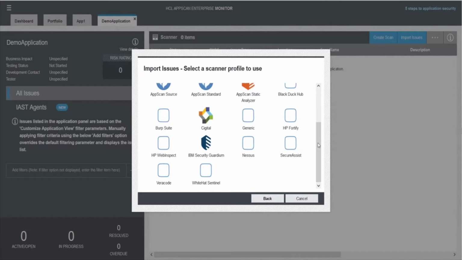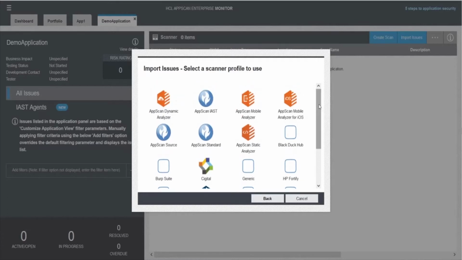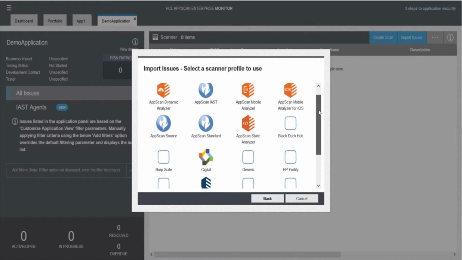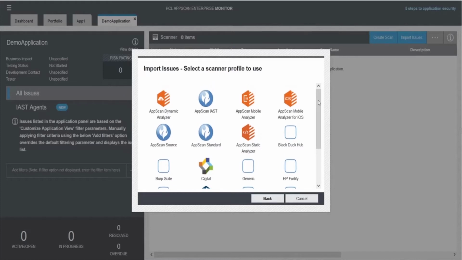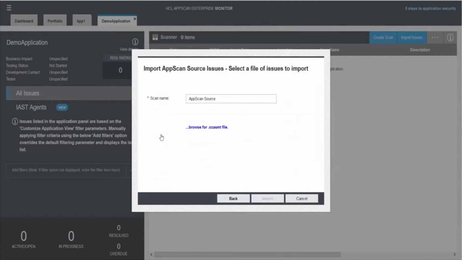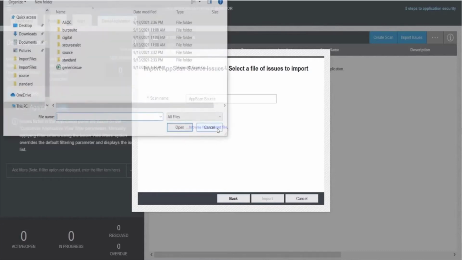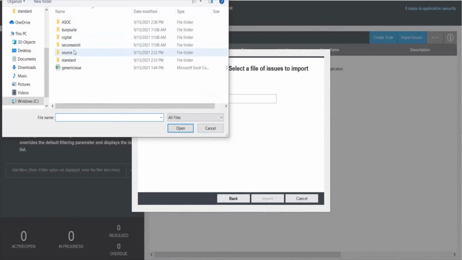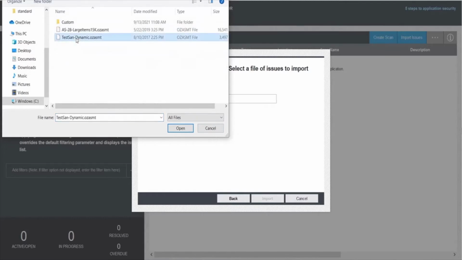So you have a plethora of scanners from which the data can be imported into AppScan Enterprise, right? So quickly, let's see the import of issues from, let's say, the supported scanner, which is, let's start with AppScan Source. What's the procedure for doing that, right? So once we select AppScan Source, since AppScan Source exports the data as in OZ ASMT file format, it prompts for that. So let's go to Source.